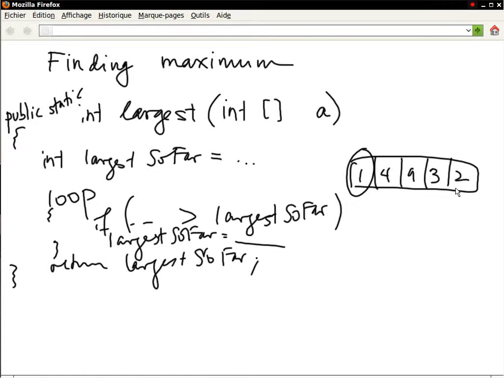With A and then the brackets. Yes, A bracket 0. Excellent. Okay. Now, what kind of loop do I use? Let's use the, yeah, exactly, the traditional kind of for loop.